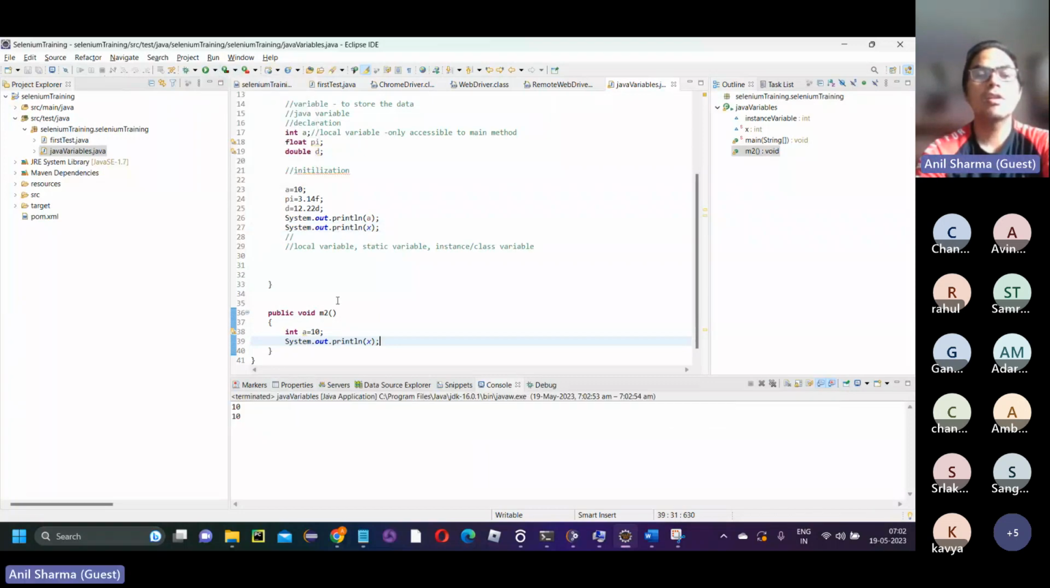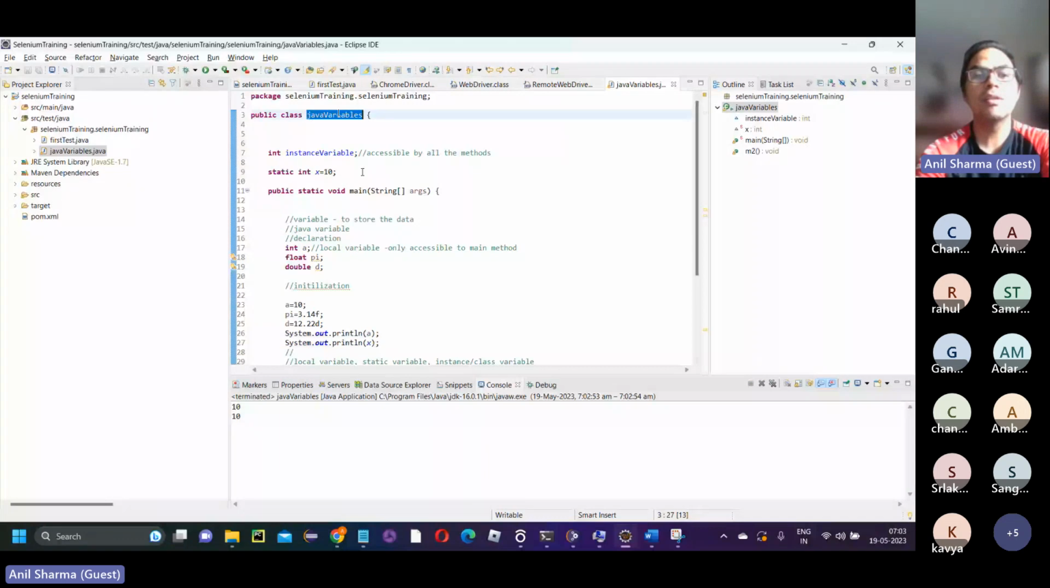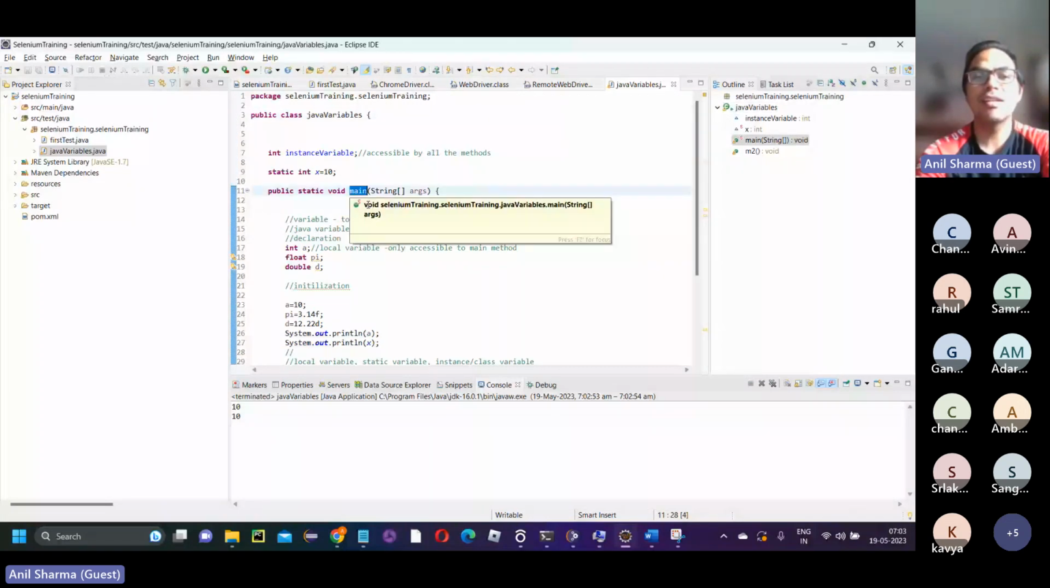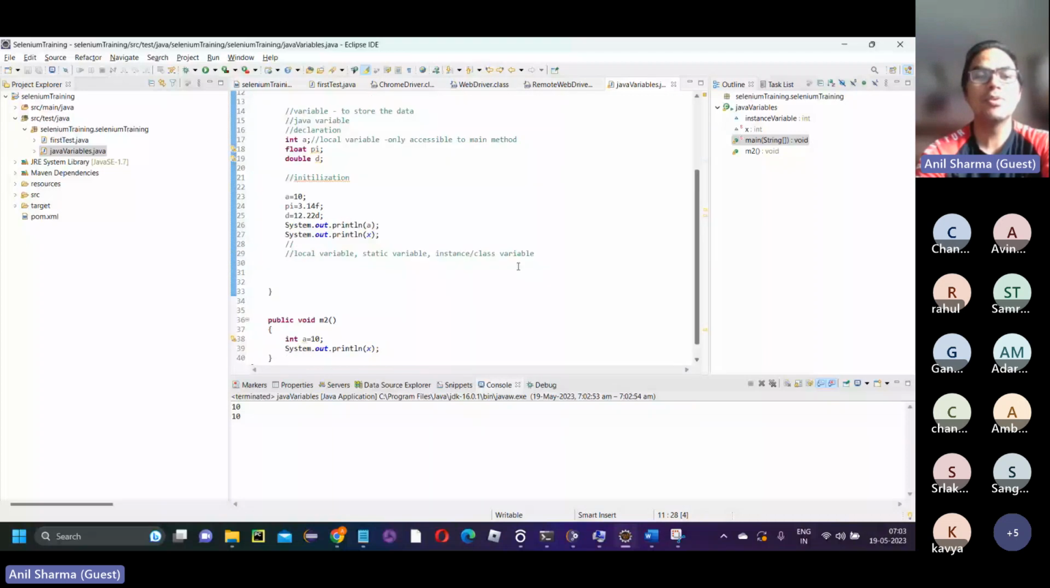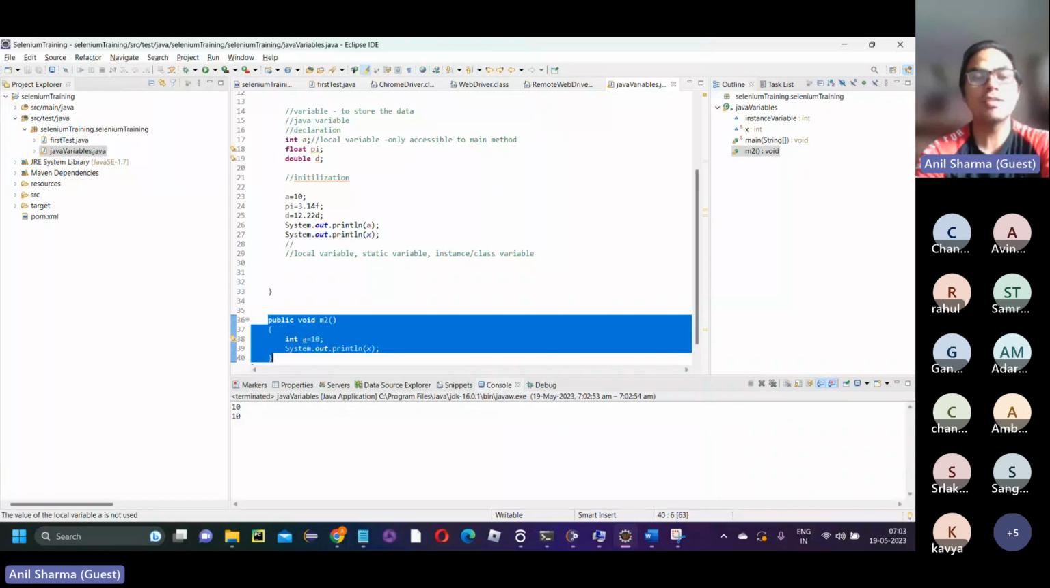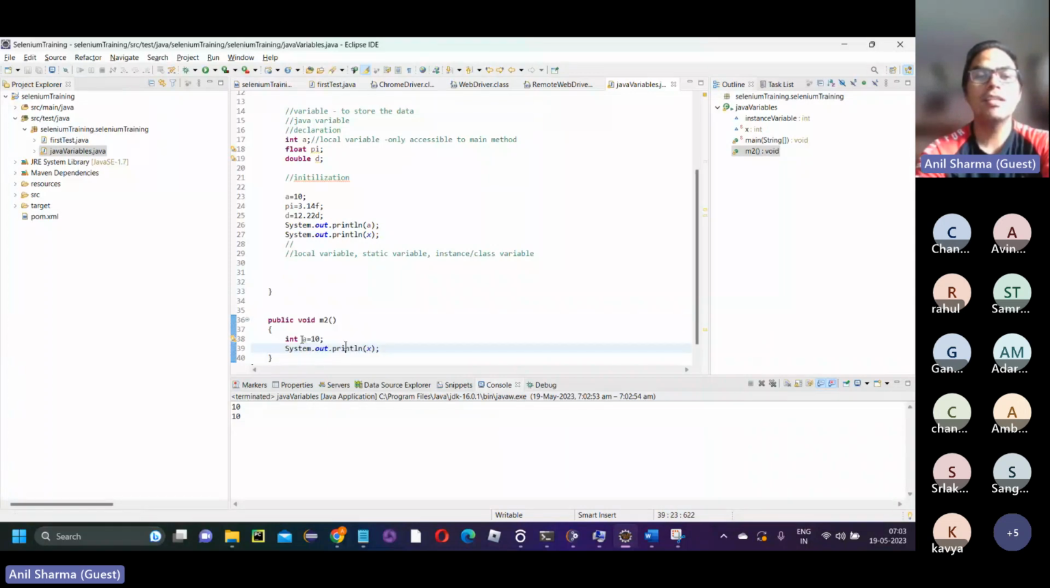Oh, it is not entered. Why? The reason is our class is executable through the main method. So if you have a main method, then only main will get executed, right? So if you have to execute this M2, what do you have to do? You cannot execute M2 directly.